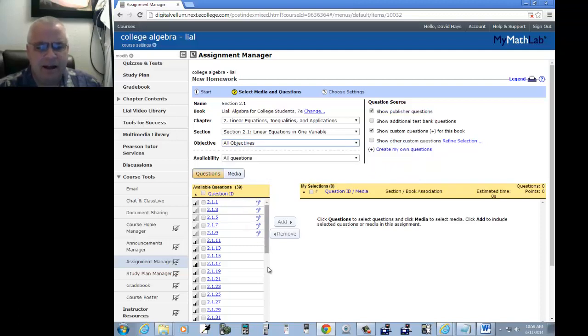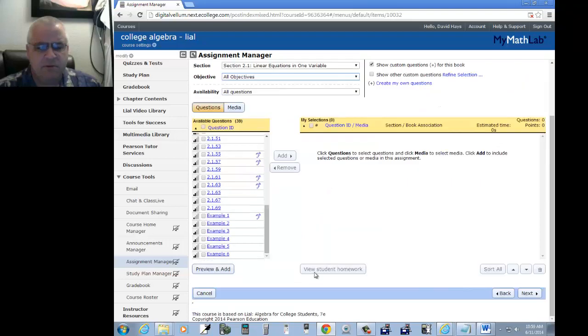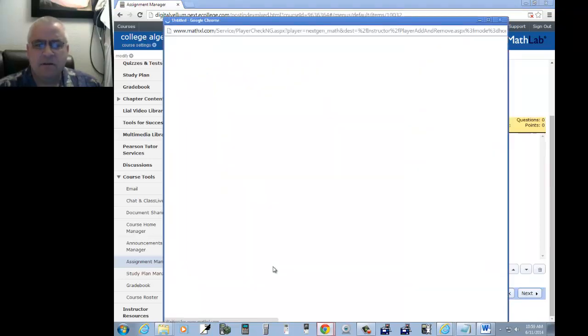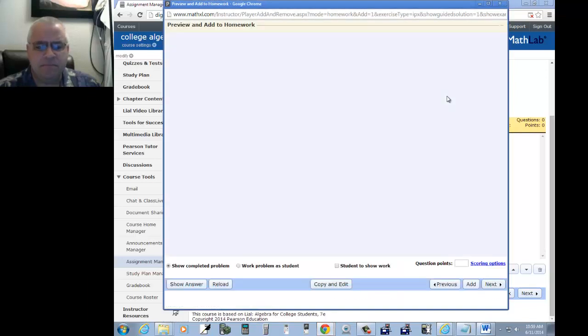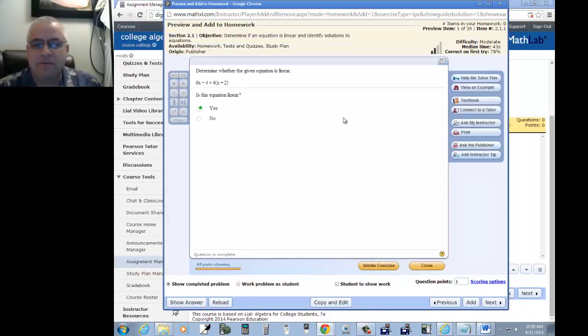Yeah, that's good there. Okay, now if I want to scroll down here, see there's a preview and add. Assuming I didn't have to flag them all to begin with. I don't do this real often. Pops up with the different questions. And determine the given equations linear. I don't like that one, so I'll click next.